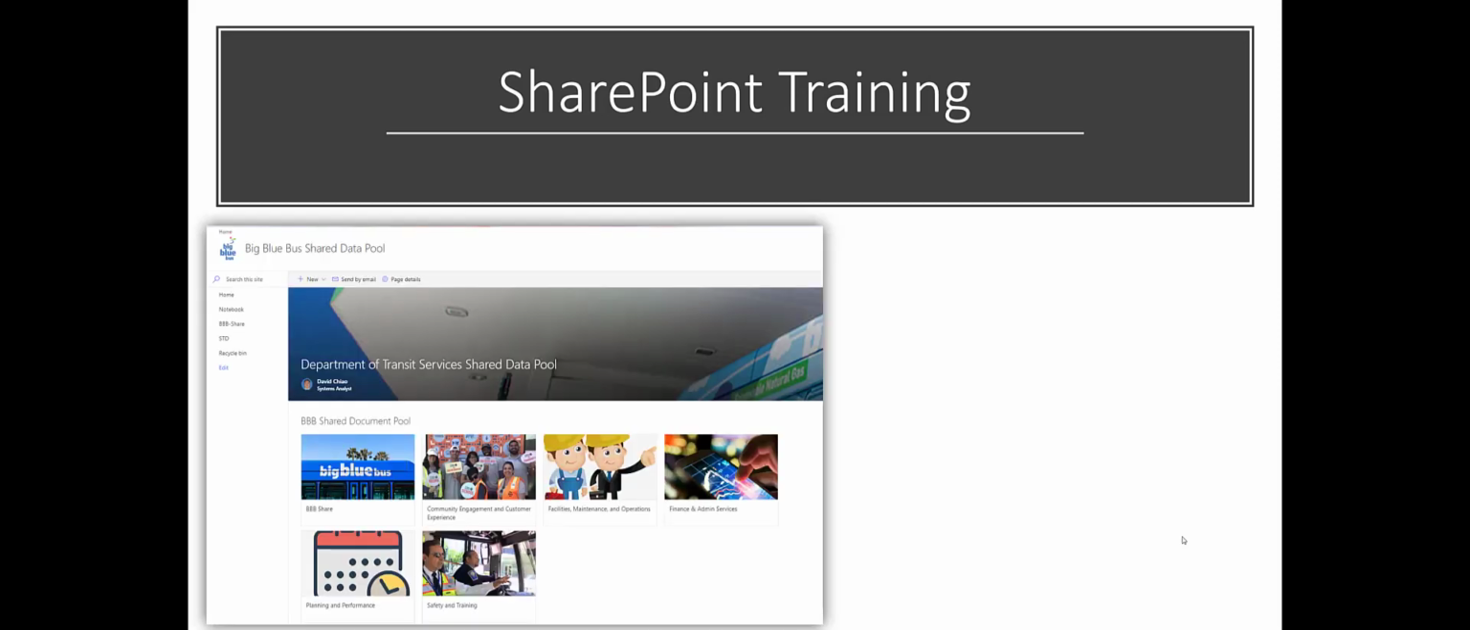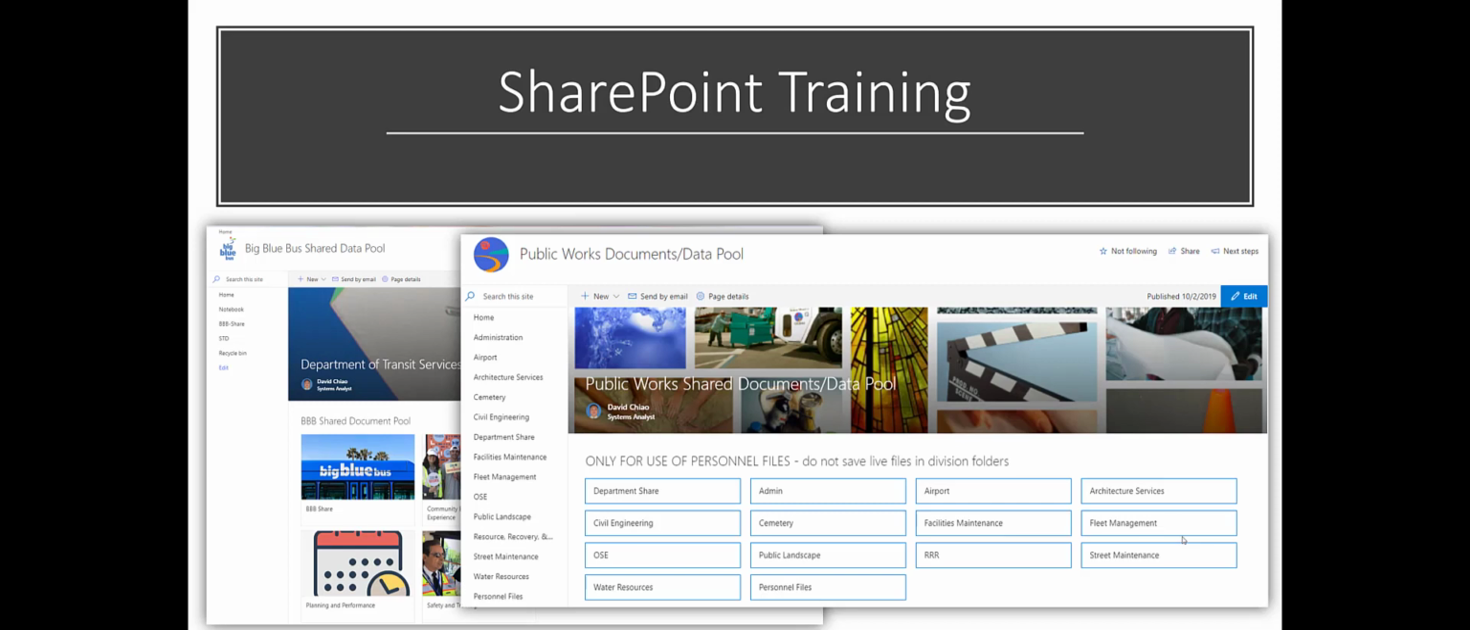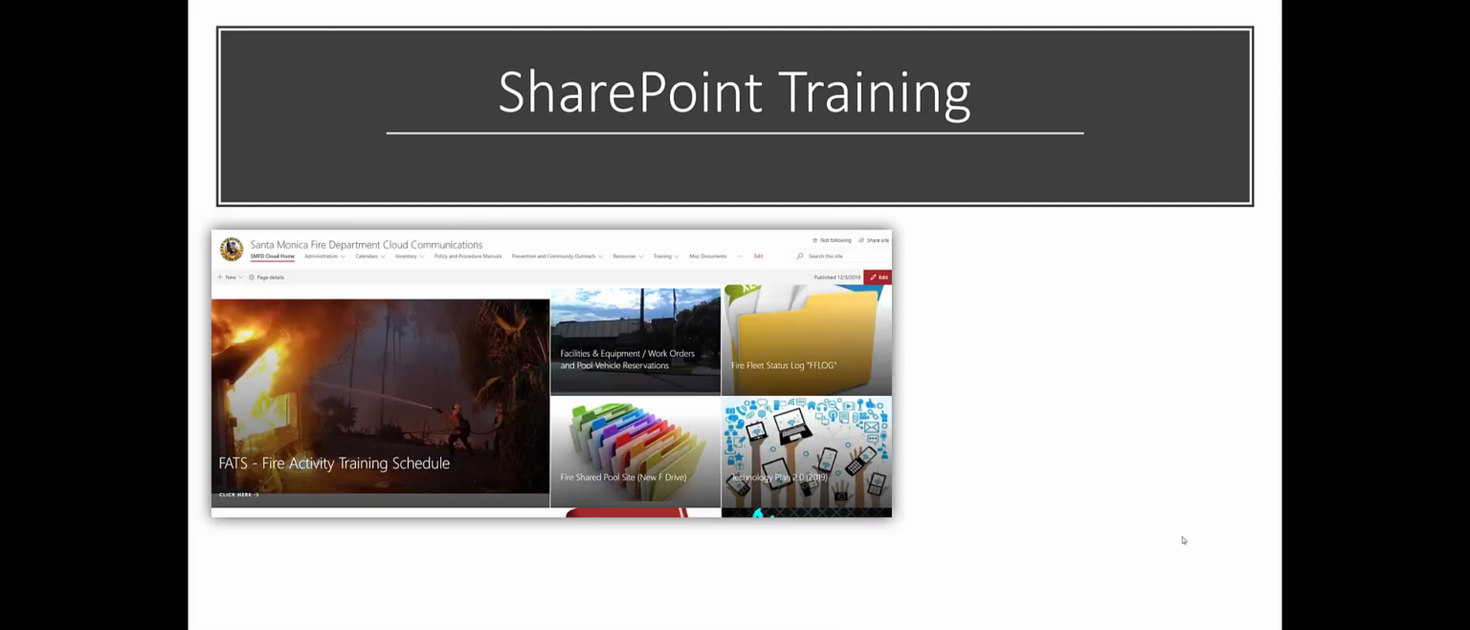Now, in some departments who have lots of experience with SharePoint already, we've created a SharePoint data pool or a document pool. And they've decided to make their little squares fancier and add some graphics, and you're welcome to do that. And some departments like Public Works decided to make it a little bit more simple because they have lots and lots of divisions, and they didn't want to take up all of that real estate, so they want to see those all on one page. So you're welcome to get as fancy as you want on the site that we give you.